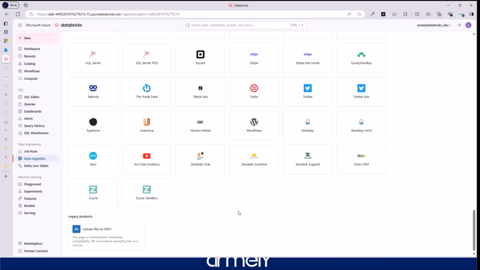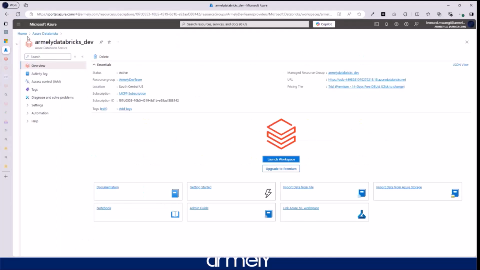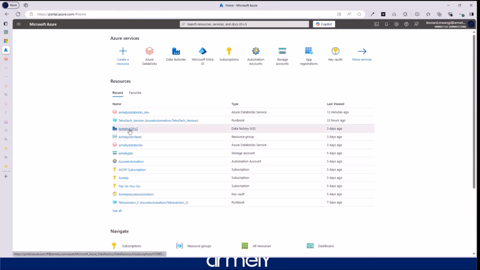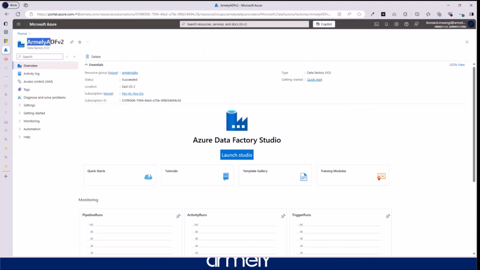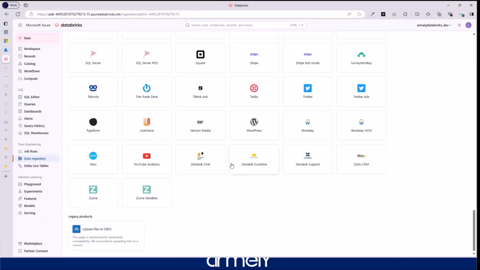So if you want to use the native Azure platform tools, then all you need to do is go back to your Azure platform and use your Azure Data Factory, which is this guy here. So you can use Azure Data Factory and you'll be able to ingest the data. So there's no limitation on that as well. All right, so that's that.